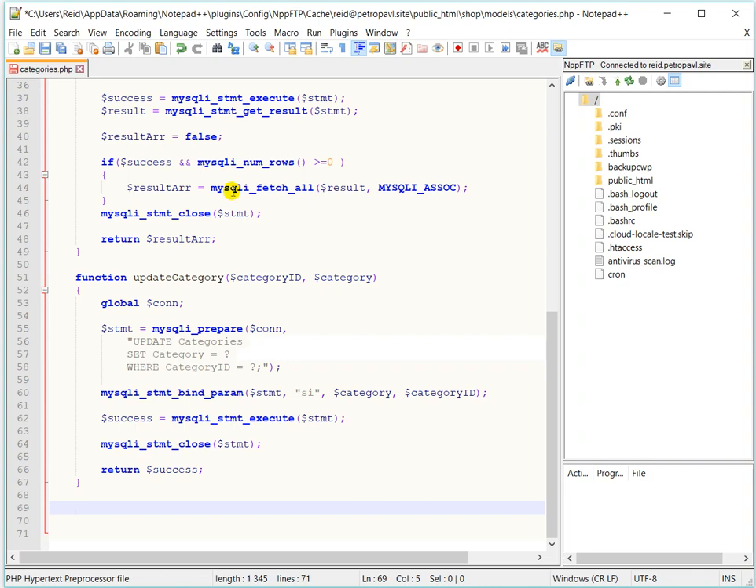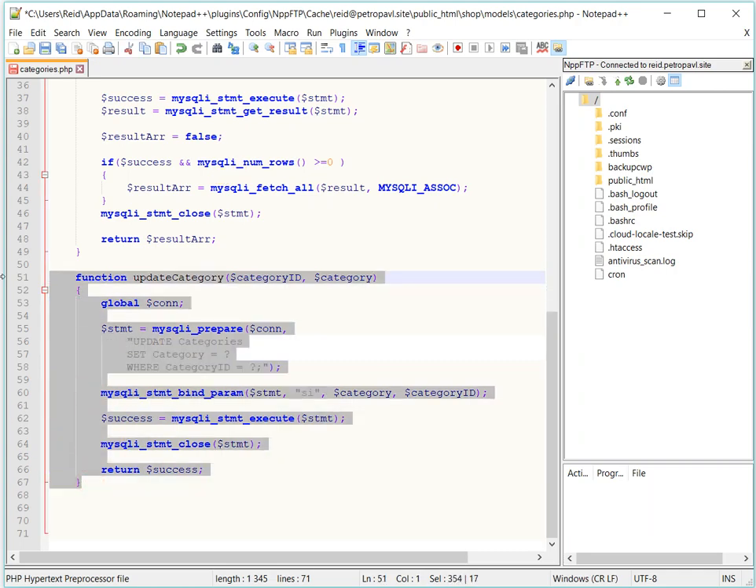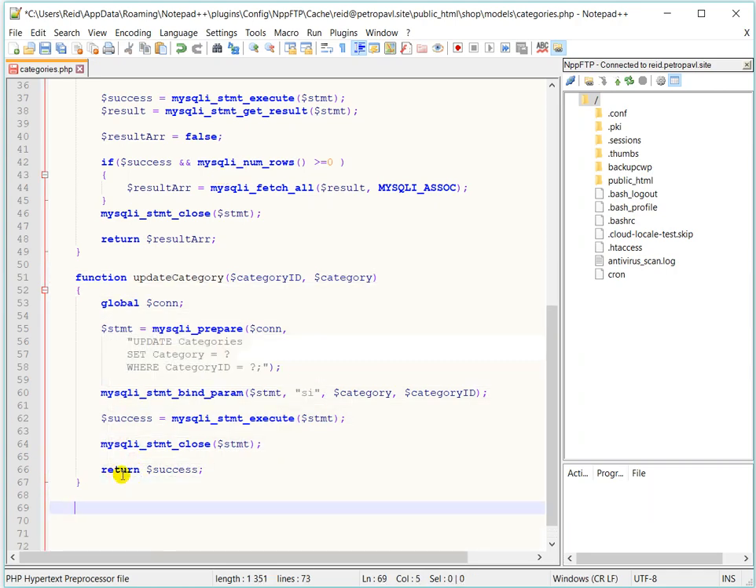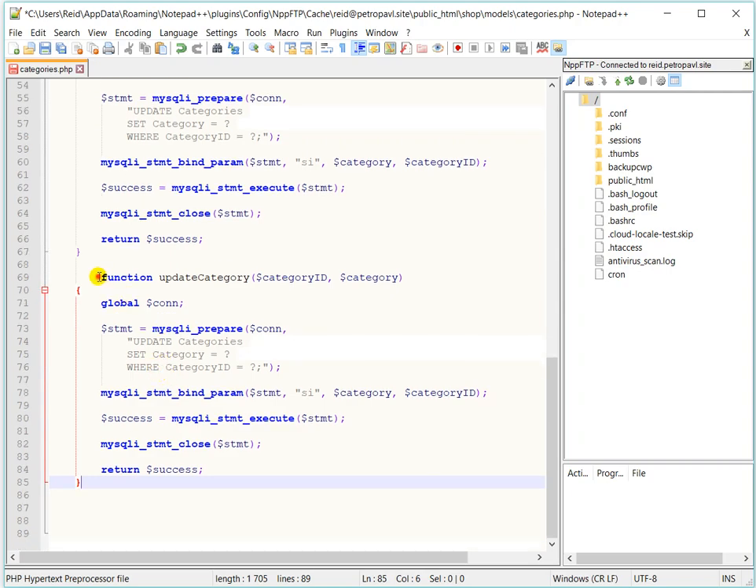Okay, so let's do an insert. So I'm just going to copy that function and make some changes to it. Okay, so this one is going to be insert category. So it will need to receive a category, not a category ID. It doesn't need a category ID because it is not going to give a primary key to the database. The database is going to auto-generate it because it will be an auto-increment field. So it just needs to receive category.